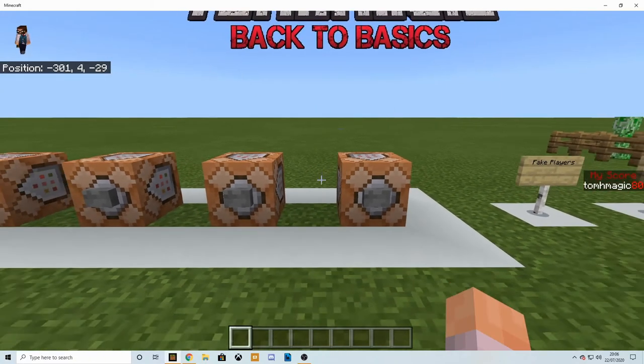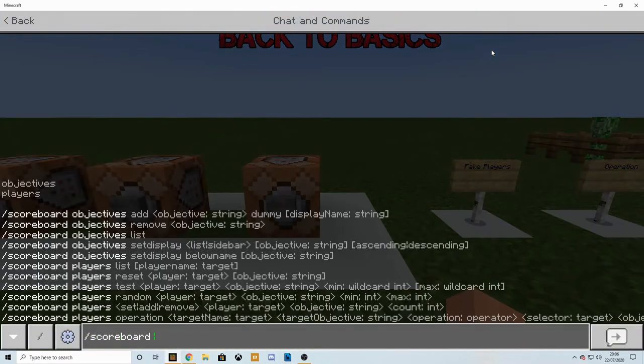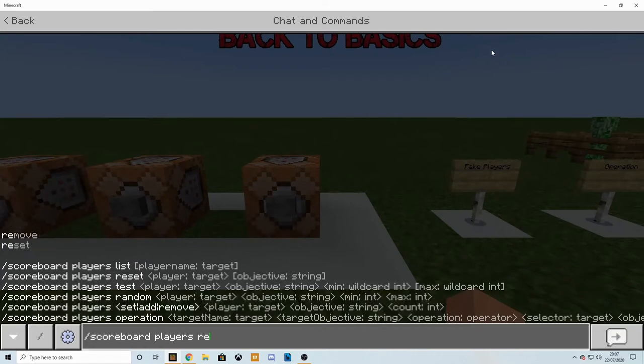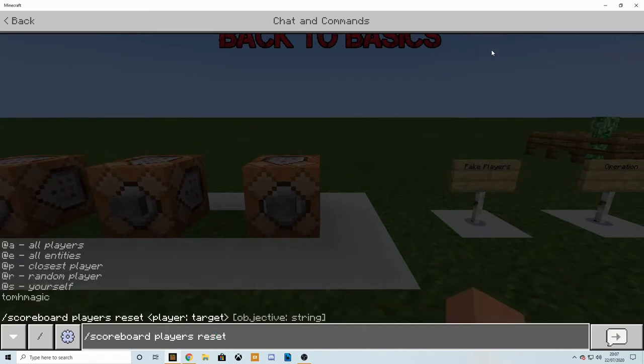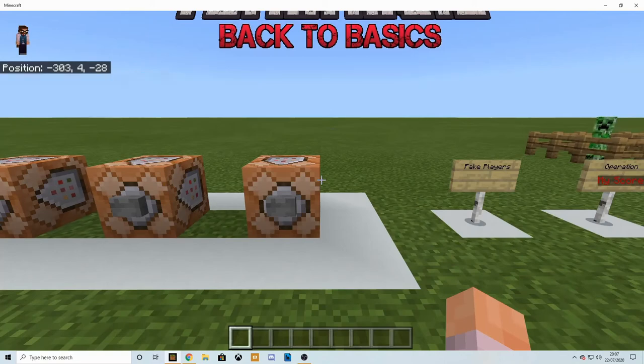There's one more which I haven't put down in the command block, and that's reset. So scoreboard players reset, then your target. So I'm just going to do @s, your objective, and then execute it. So what this will do is completely remove them from the score. So it doesn't put them to zero, it removes their score and removes them. So as you can see, I'm no longer on the scoreboard.